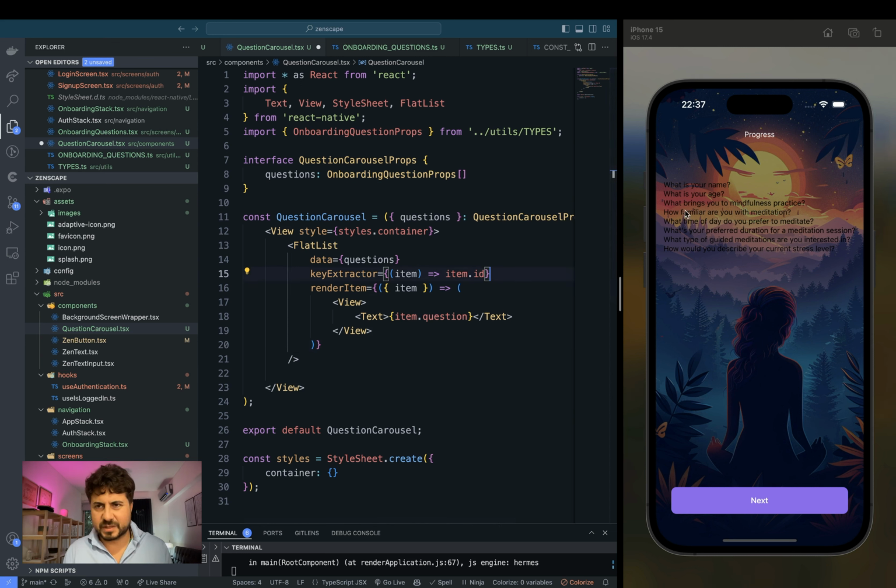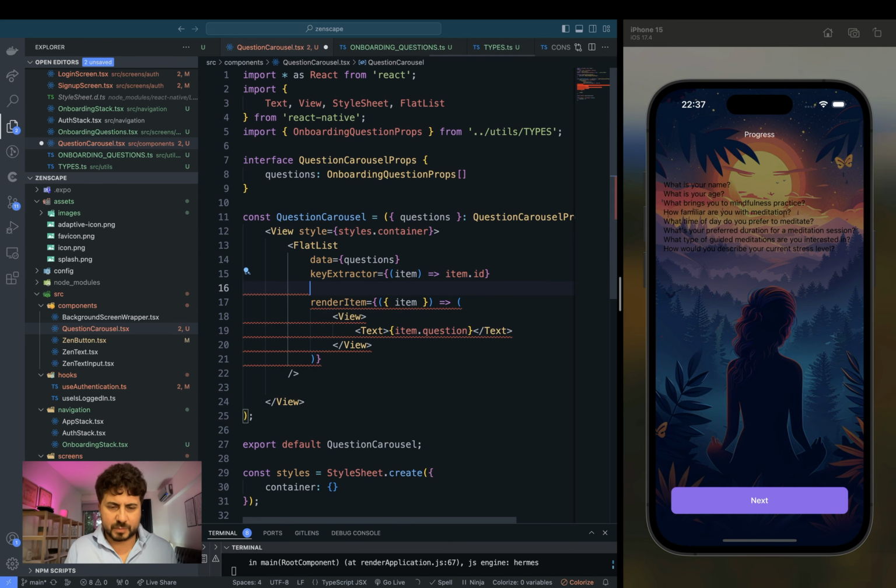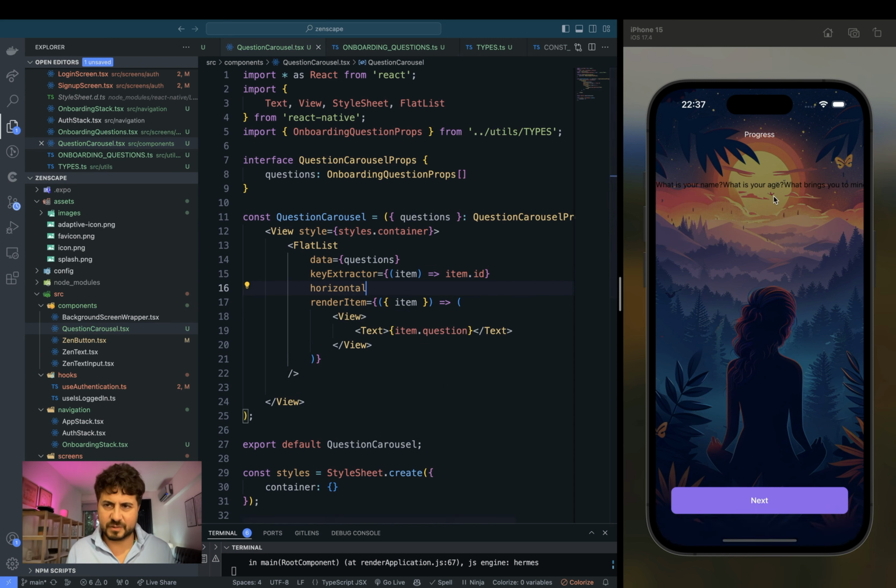Then what we want is each of these questions horizontally mapped through this screen. So we see the first question, we answer it, then we go to the next one, which is on the right side of this screen. What we can do is use a prop called horizontal, easy. It just maps everything in a horizontal manner.